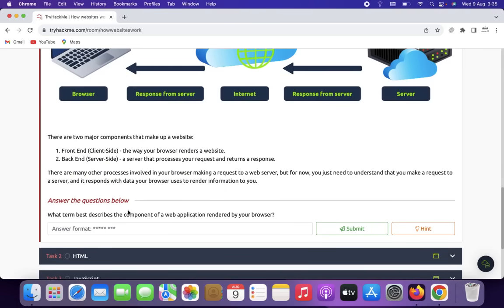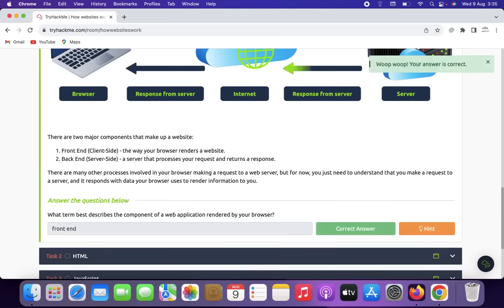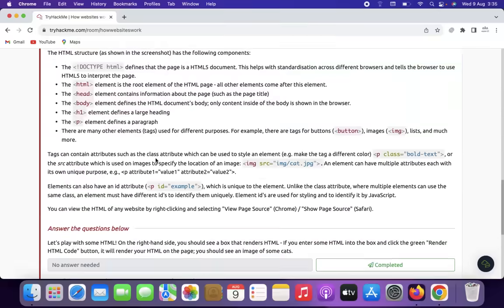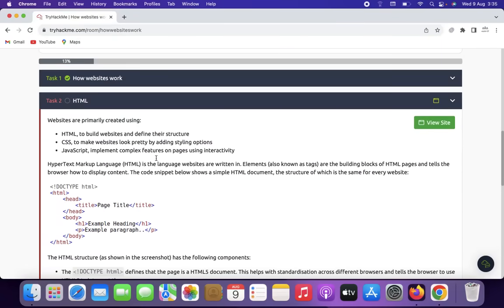So what is the best describe the component of web application render of your browser is, what is the front end? Yes. So HTML. So HTML is a hypertext markup language.